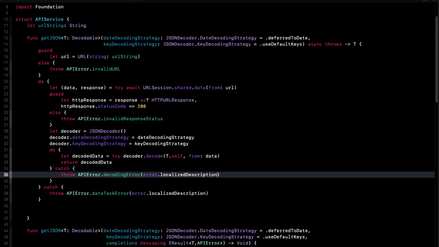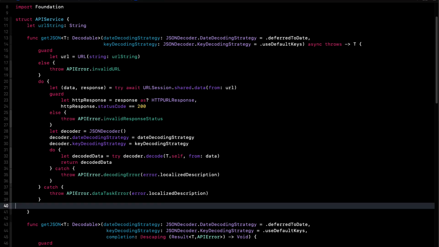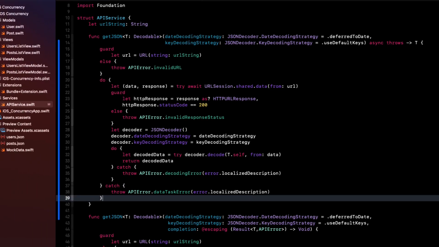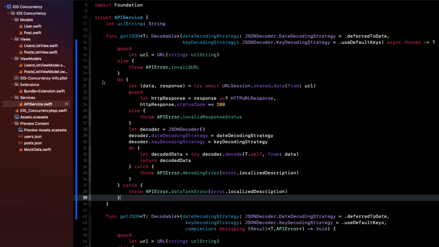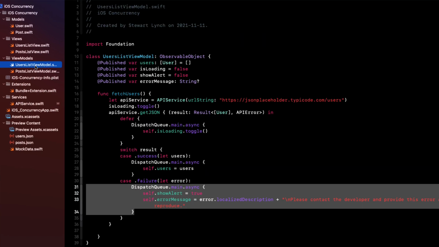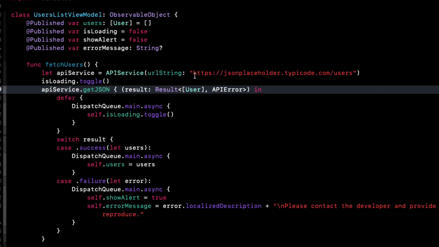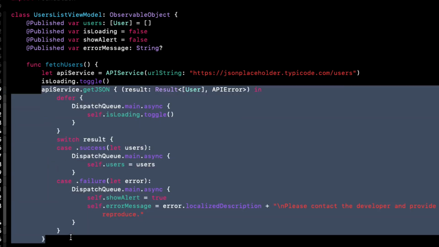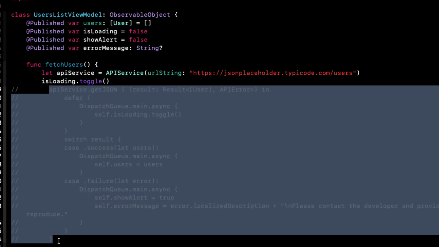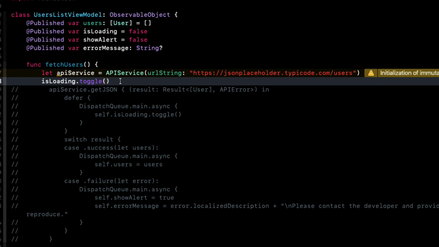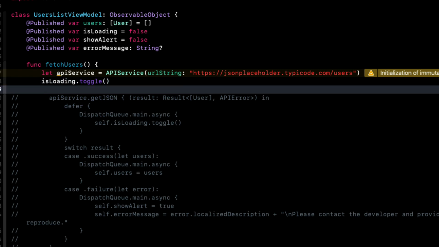Our app would still build and run because we're still calling that original function, though. I haven't deleted it. At least not yet. Let's return now to our user's list view model and change that call. We'll still need that instance of API service and the isLoading toggle function, but this getJSON function needs to be commented out for now, but I'll keep it here just for reference. Instead, we can use our new API service getJSON function.